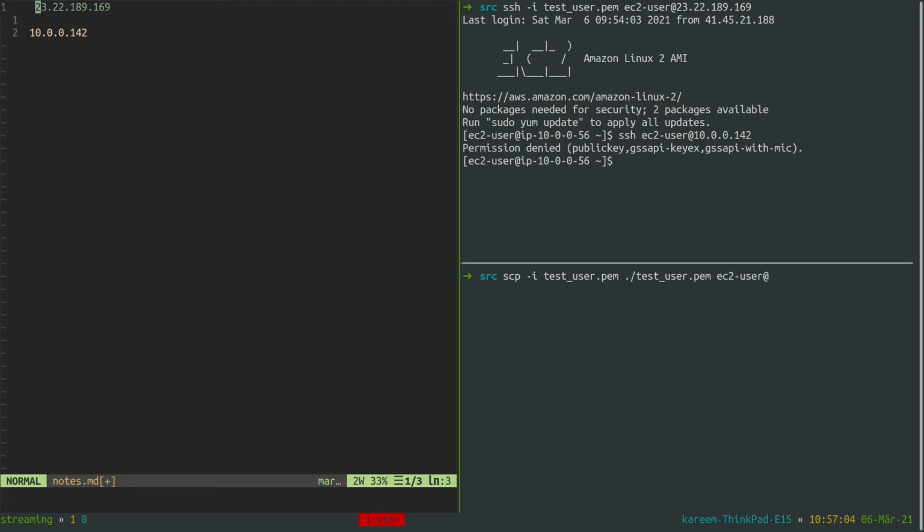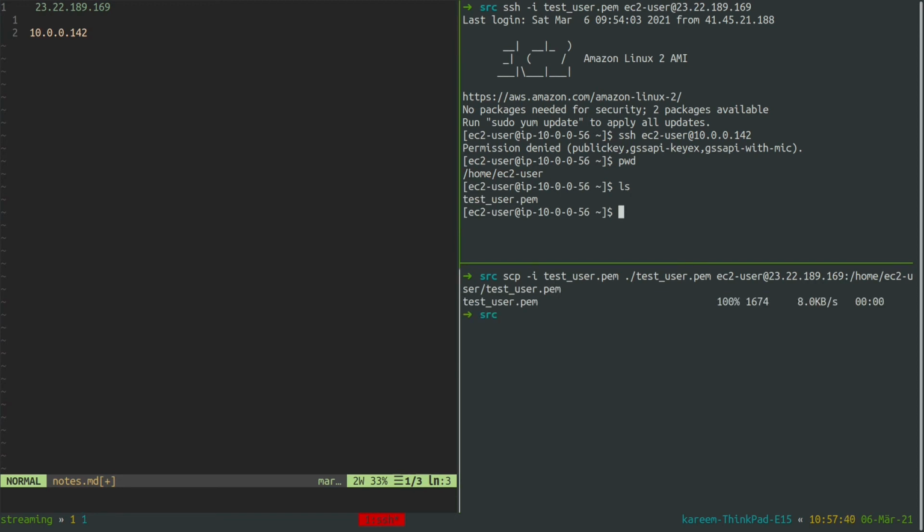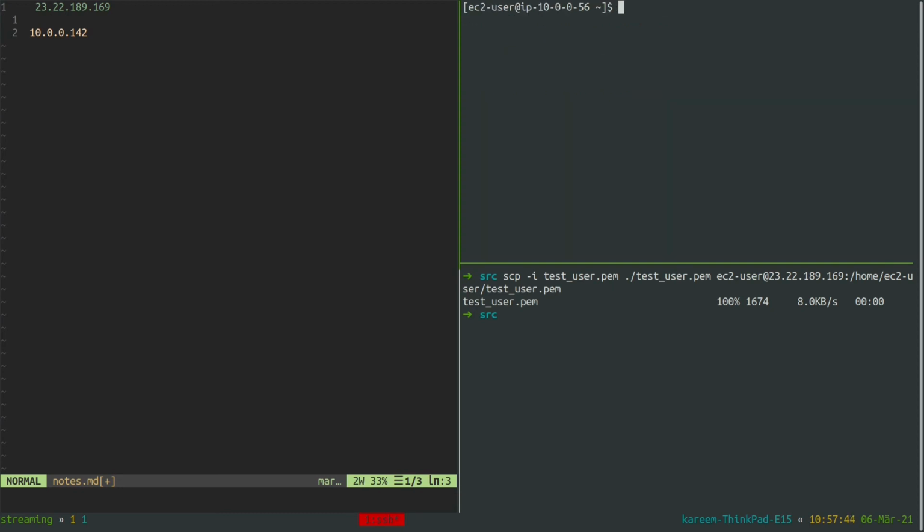And for this one, I need the public IP address, and I'm going to put it inside /home/ec2-user. After it finishes, I should find it here, this one. Alright, so I'm going to use this one to jump to my private EC2 instance.